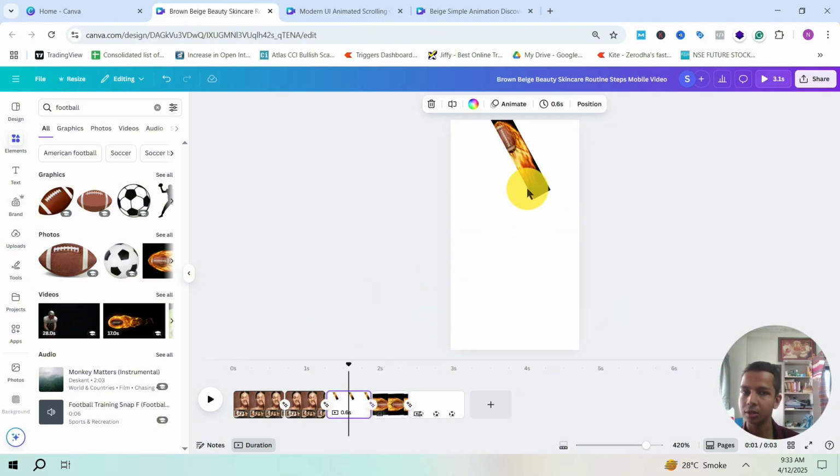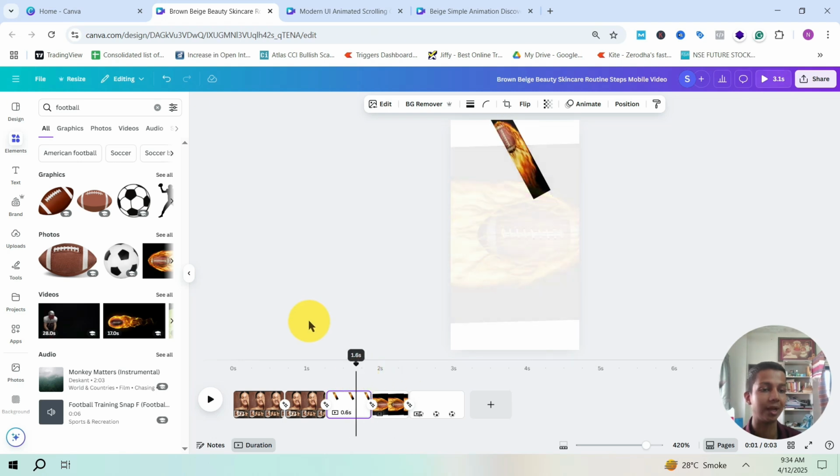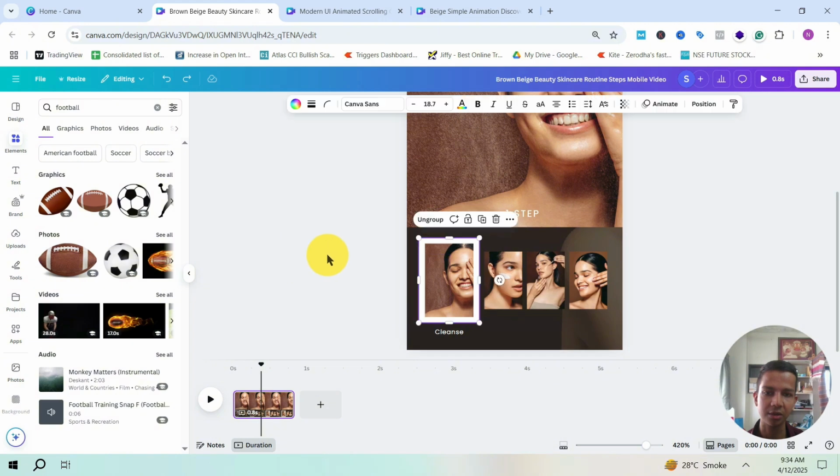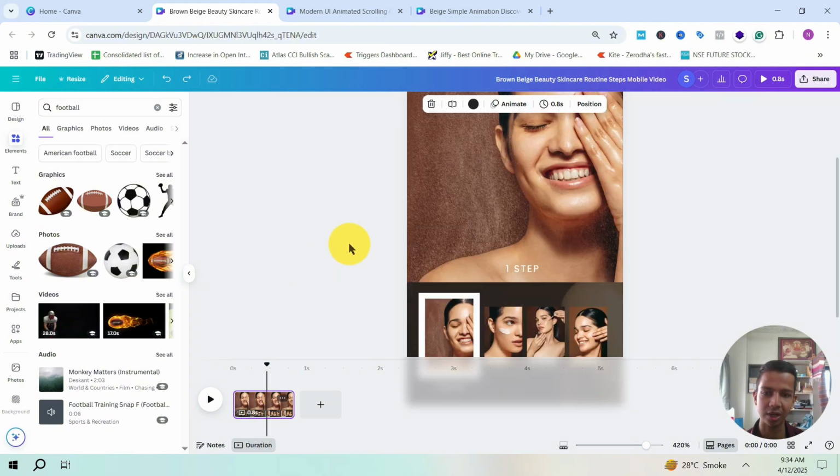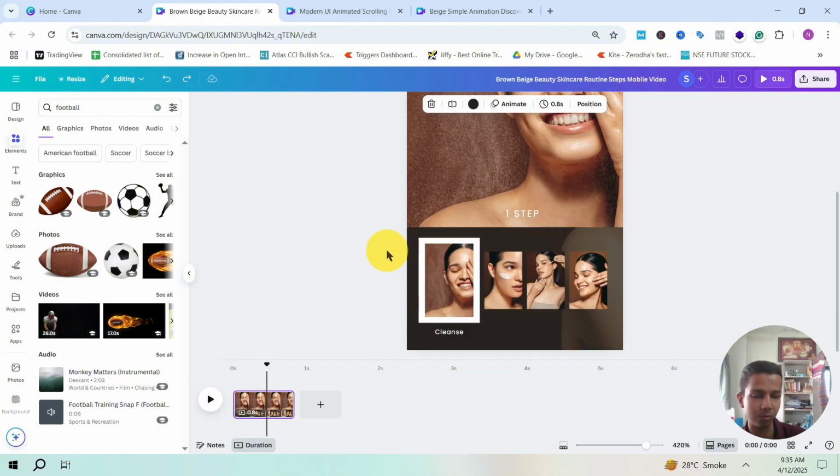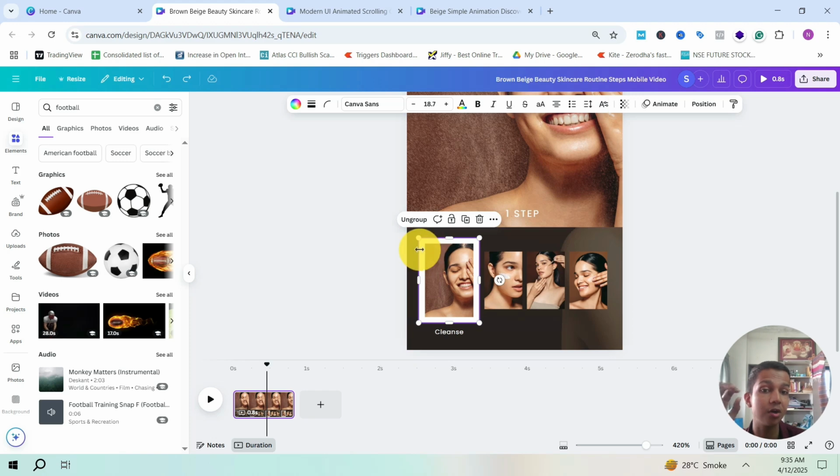So the match and move animation will not work here. Please keep this in mind. Resizing and cropping, simple. Okay, so let's get started with our animation. One more problem that you will face: here I have a grouped element.